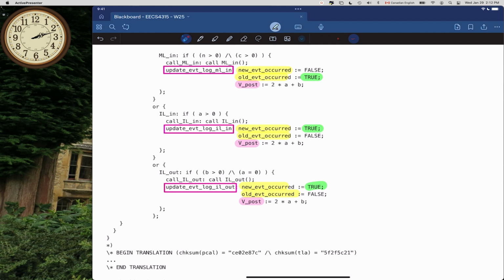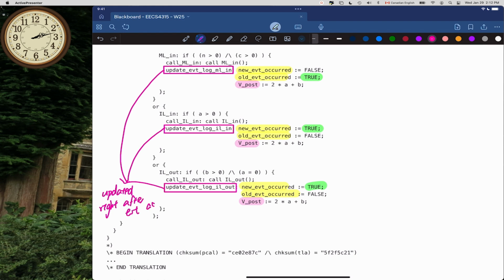And that's it. Notice the timing of setting this. The timing of setting this is right after the event action has been executed. You can see it's right after calling the corresponding event. I'm going to write it down. For example, these three are on the same page, so I can do that. You can think about it as updated right after the event action takes place.